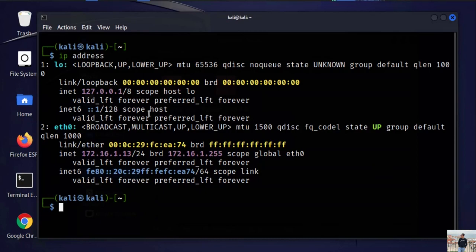And if you guys want to look at your personal IP address, you just type in ipconfig and you'll be able to find your private IP address from there.